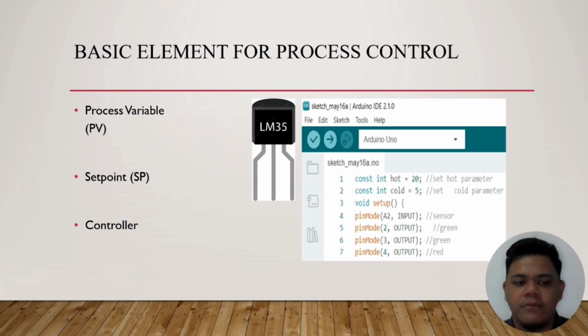The second one, we have the set point. The set point is the desired or target value for the process variable. In our project, we have the 20 Celsius for the hot parameter and 5 Celsius for the cool parameter.